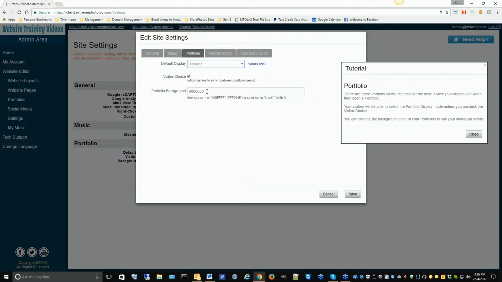The portfolio background color, by default, you can see we've got it set to black. If you feel that your portfolio images look better with a different background color, you can put that background color in there.